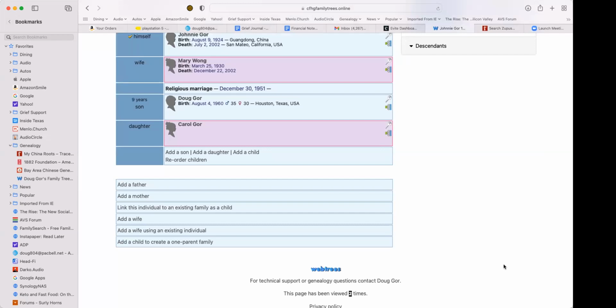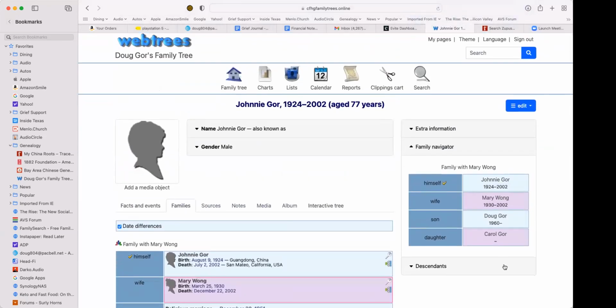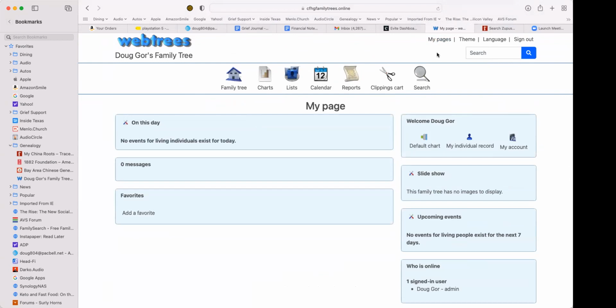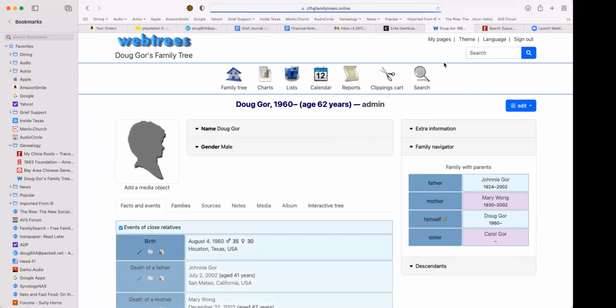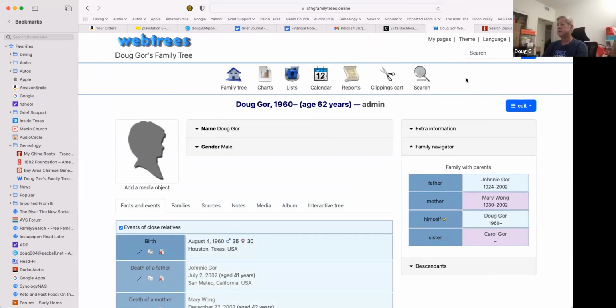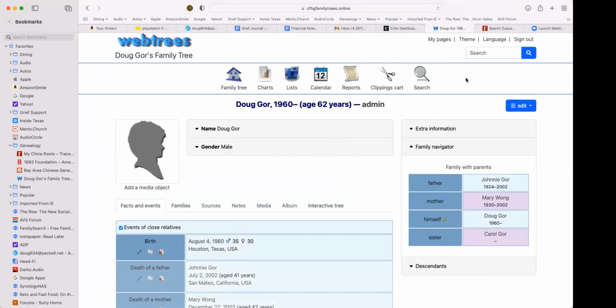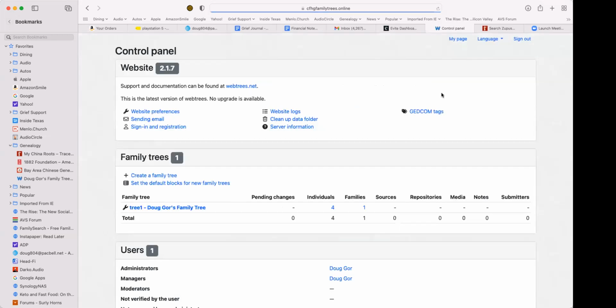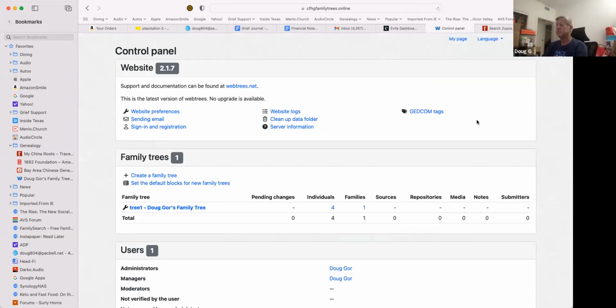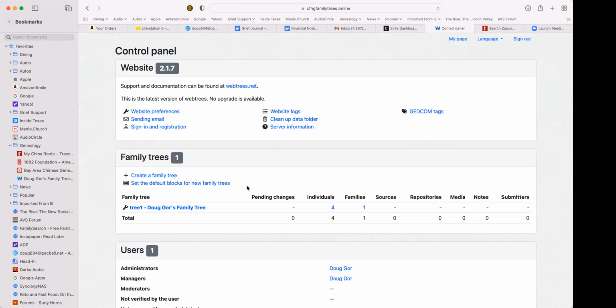Let's go ahead and slide up and then click on My Pages on the top right. If you ever get lost and you're deep into X number of generations and you don't know where you are, then you click on My Pages and click My Individual Record, and it'll pull you back towards you. And then you can work your way back up and down the tree. But instead, click on My Pages, and then click on Control Panel on the bottom right. And then click on Tree 1 Doug Gor's Family Tree.